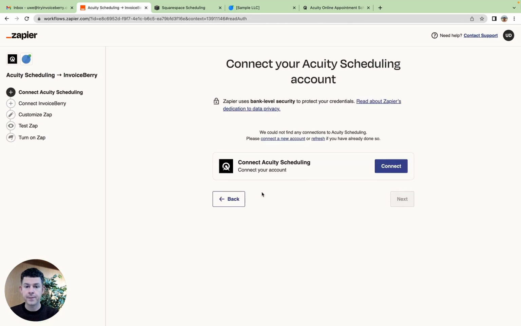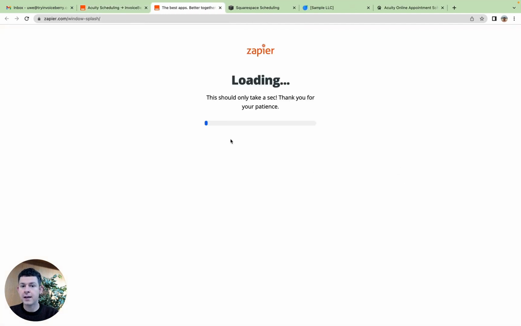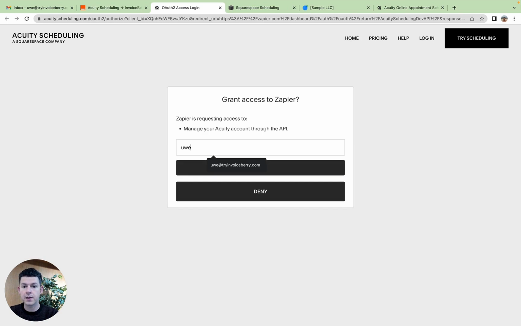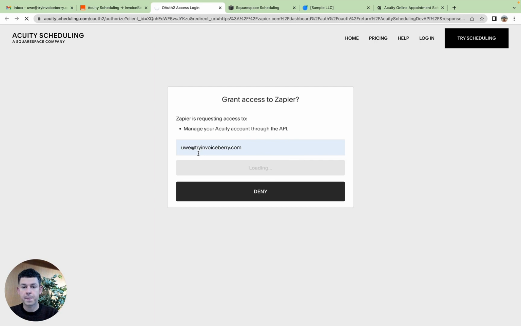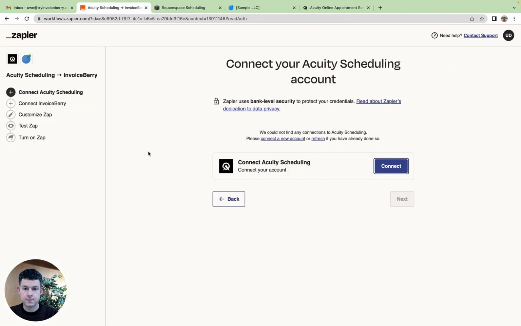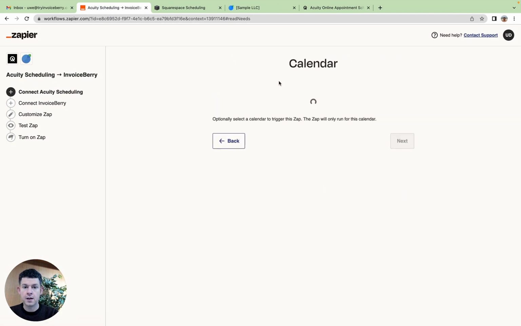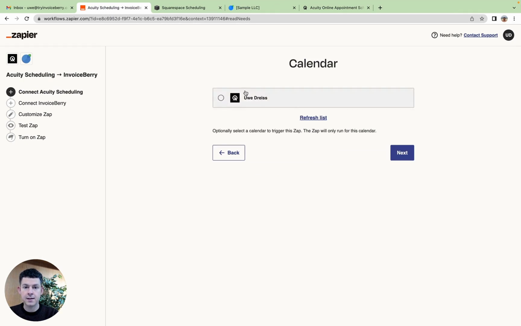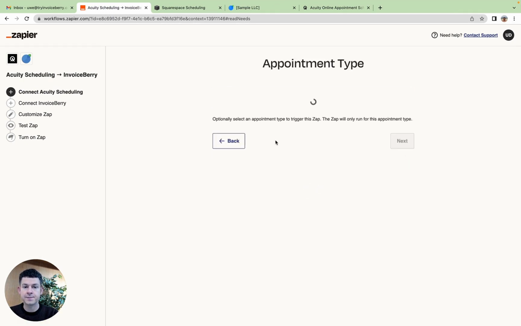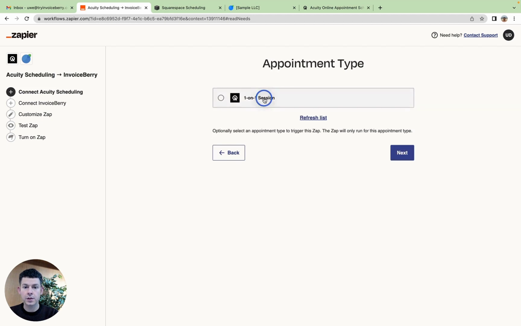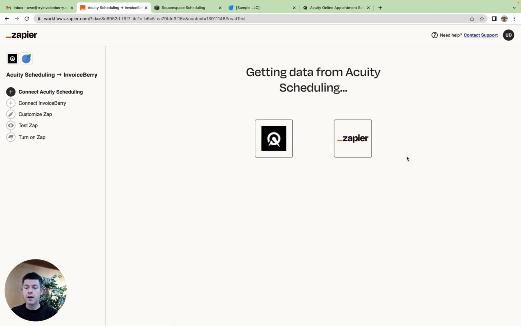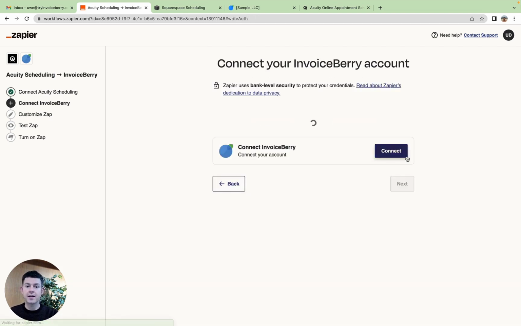Let's get started. We first have to connect our Acuity account with Zapier. I click on connect. It asks me for the email address I use for Acuity. Click on next, and that's it. Let's click on next. I will need to select what calendar I want to use. That's my default calendar. And what appointment type I want, it's my one-on-one sessions. I've already created those in my Acuity Scheduling account.